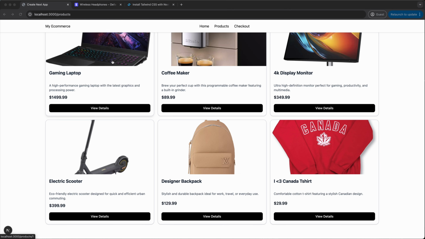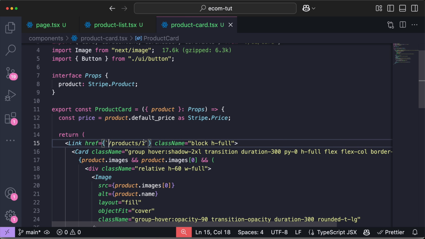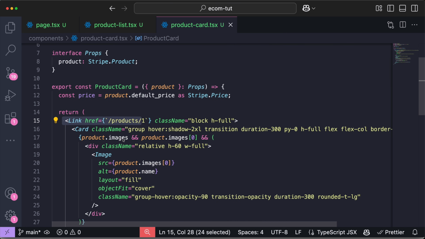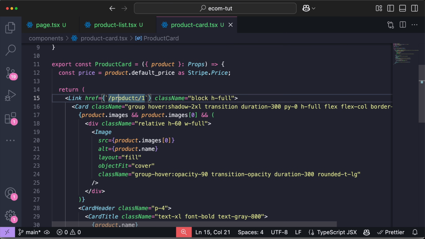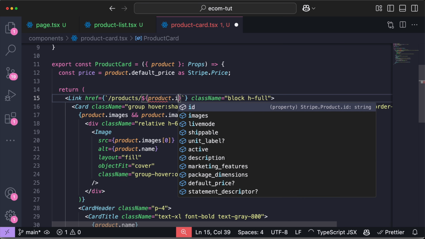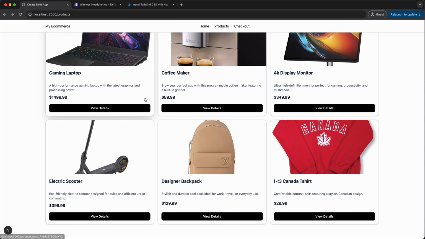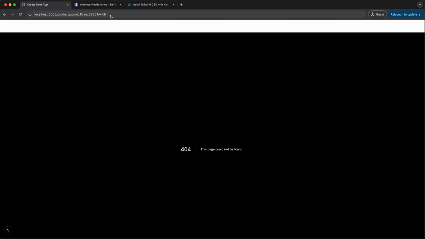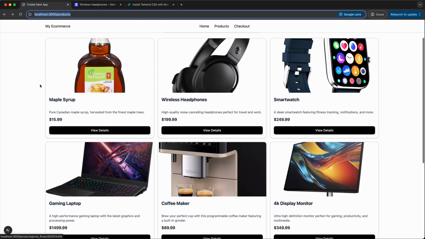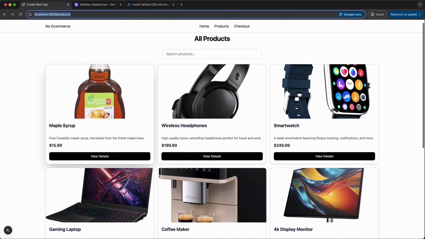So to do that, I'll come over here to our link, which is where we actually define that when you click on that card, it will take you to products/1. And instead of redirecting you to products/1, we want to go to products/the product ID. So I'll say product.id, meaning that now if I were to come over here and I were to click on the maple syrup, it will take me to a URL that looks like this. It has the products path name, but also has the ID of the product that we're navigating to at the end. And we can use that for our leverage to actually fetch the information related to that product.